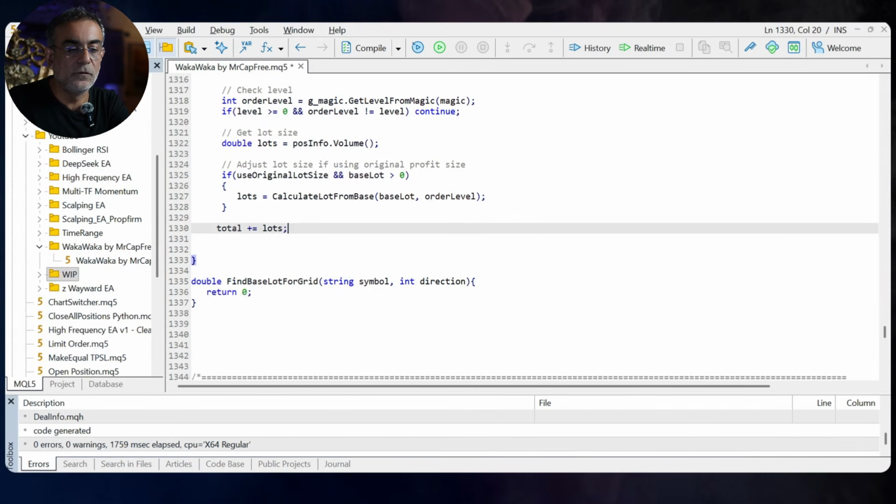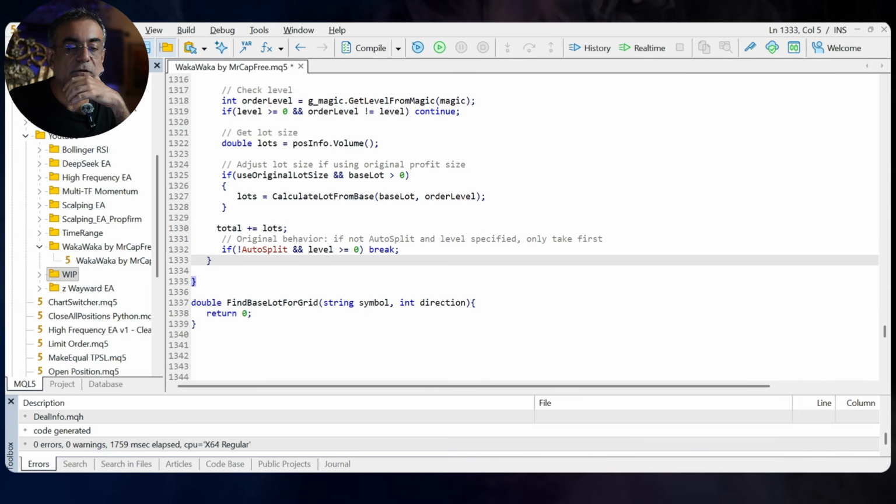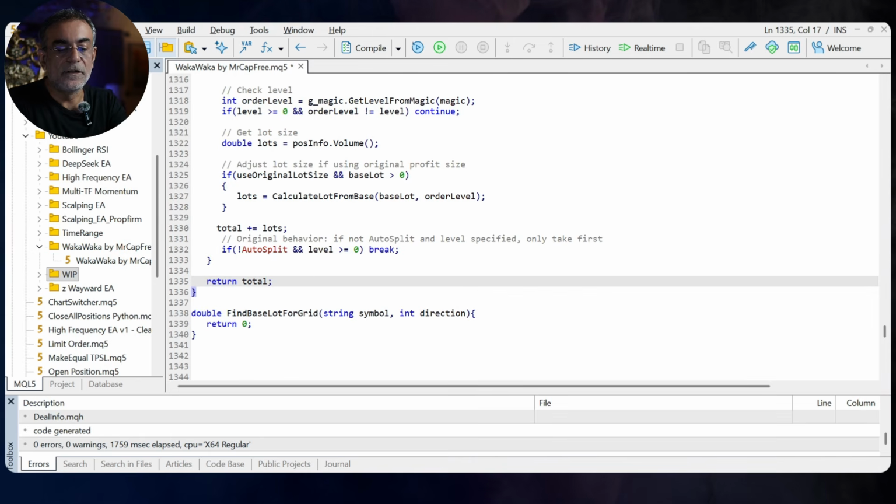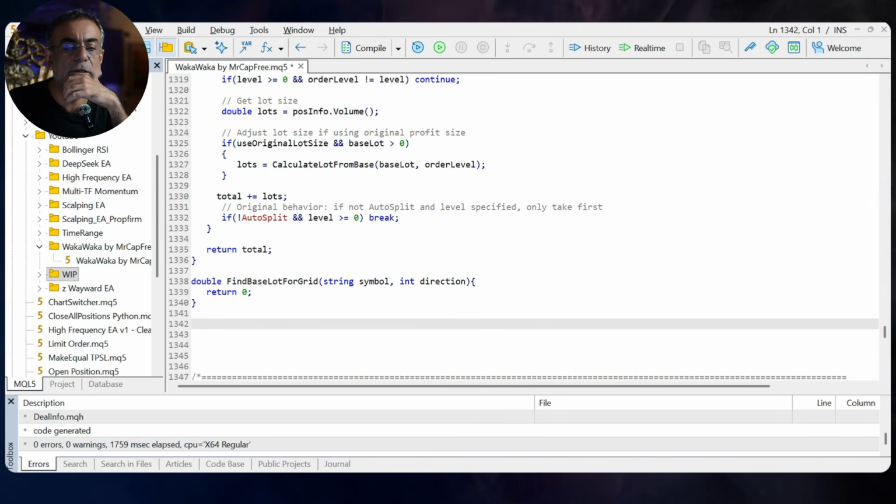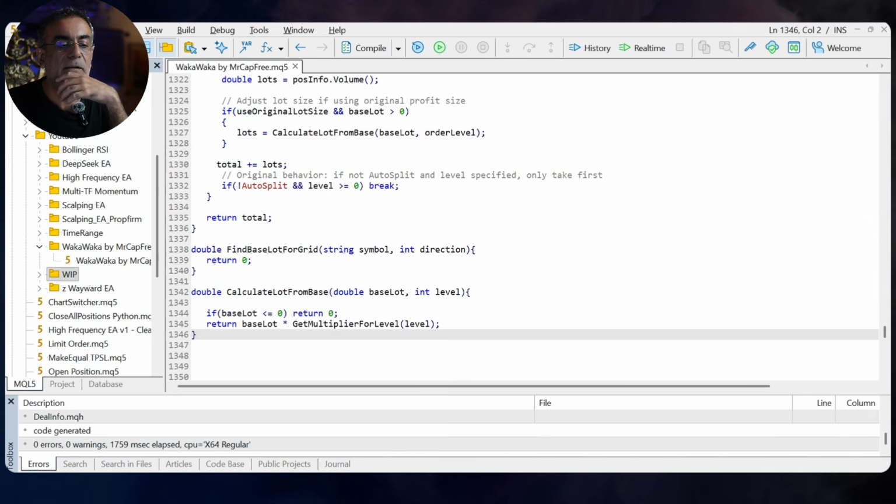So loop through all of the positions, continue adding this, and then if the auto split is not allowed and the level is greater than or equal to 0, then in that case break, meaning just take the first trade and then return the total. In this function, calculate the lot from base by sending the order level. Let's create that one as well.